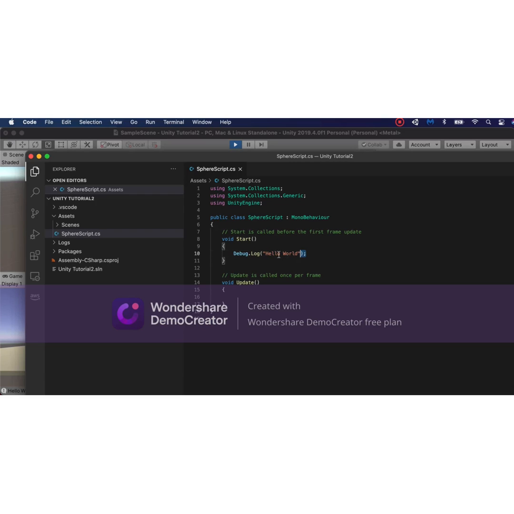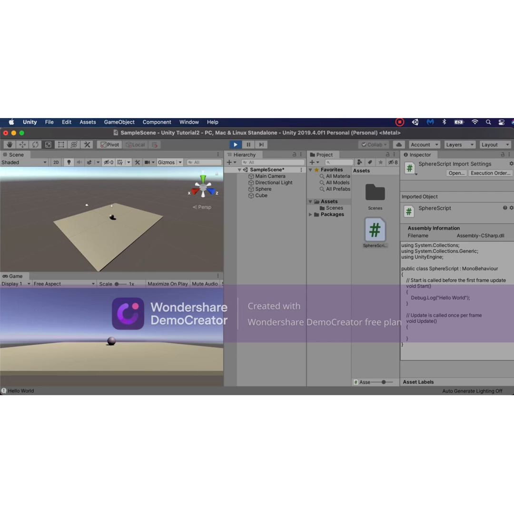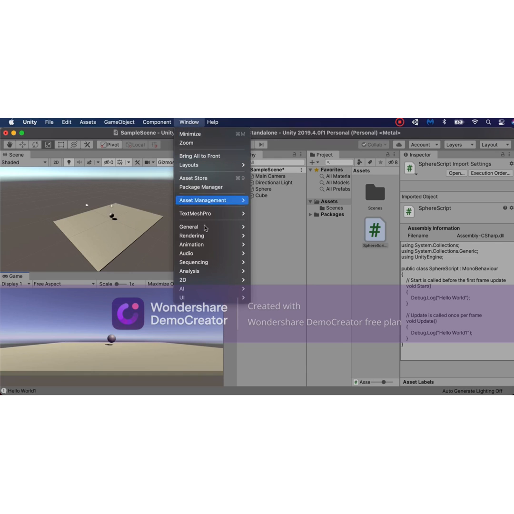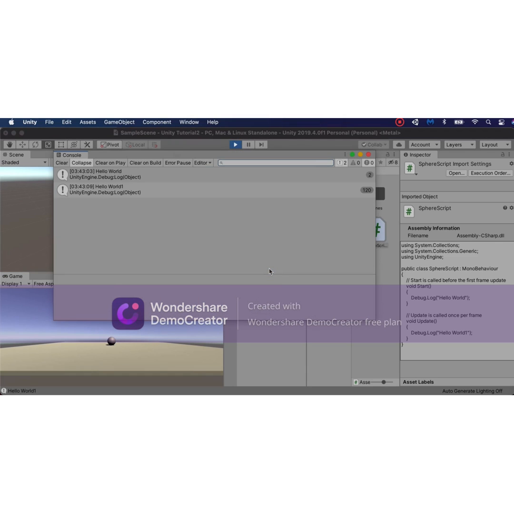If we took this, put it in update, and made it say hello world 1, and save, check the console again, you can see the time frame of the print statement happening. Hello World 1 is being printed every frame.